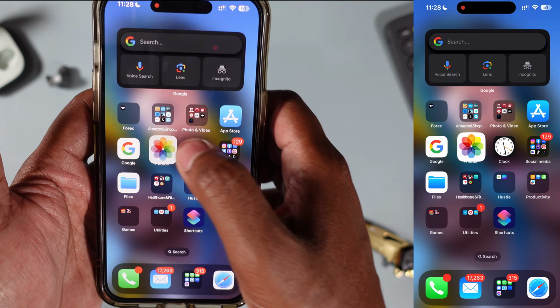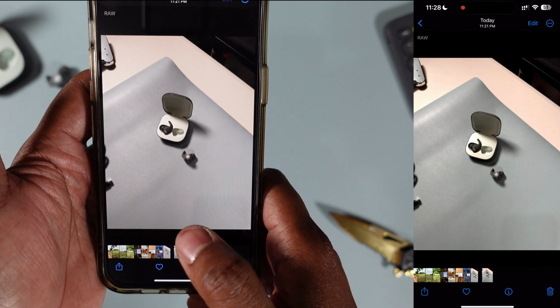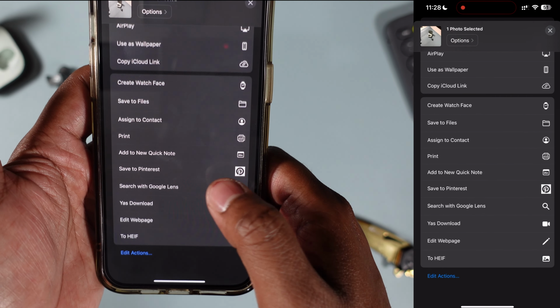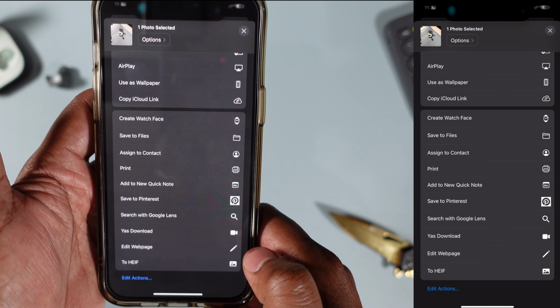But all you simply do, go back into your gallery. Here's a 48 megapixel image. Then you press the share button. You scroll all the way down. There it is. To HEIF, you press that.